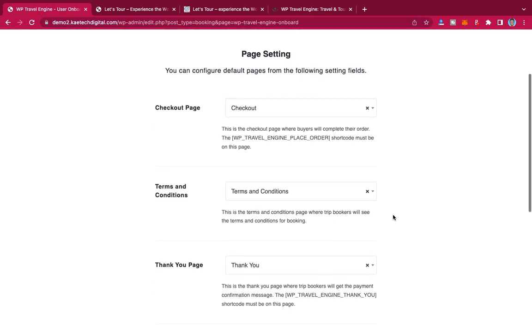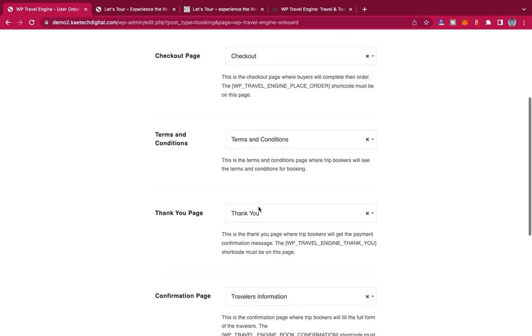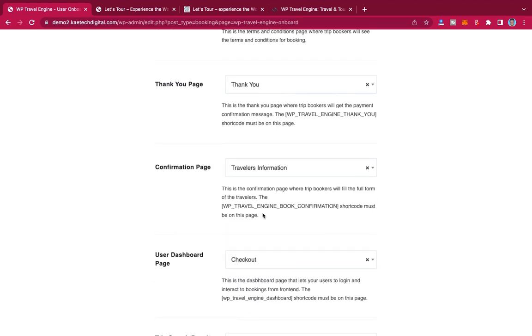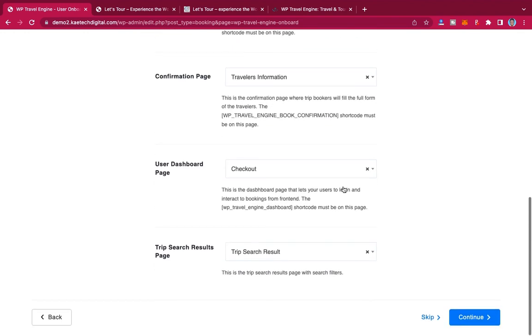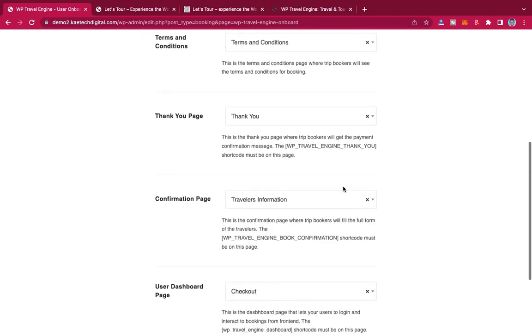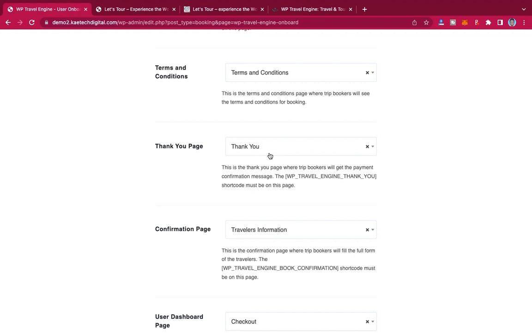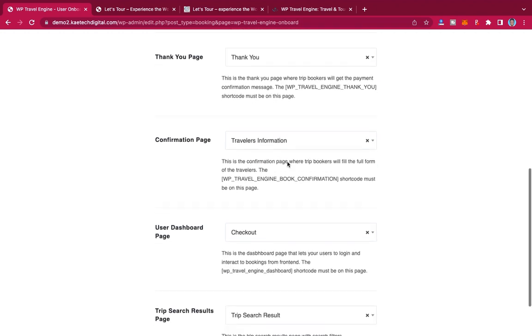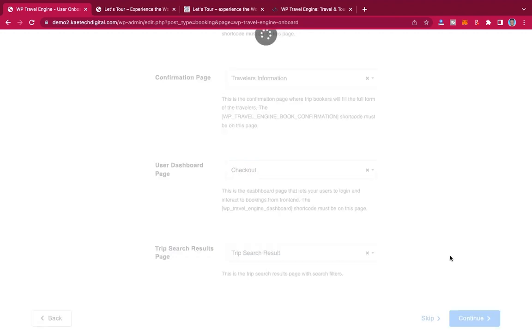Now the page settings, okay, so automatically it will create some new pages for you. As you can see, it has already chosen the pages, because it has created them at the moment you install the plugin, which is the WP Travel Engine plugin. It will create all these pages for you. So don't worry, you get the checkout page, terms and condition, the thank you page, the travelers information page, and then the trip search results page. After that, make sure that all of them are selected, and then you click on continue.